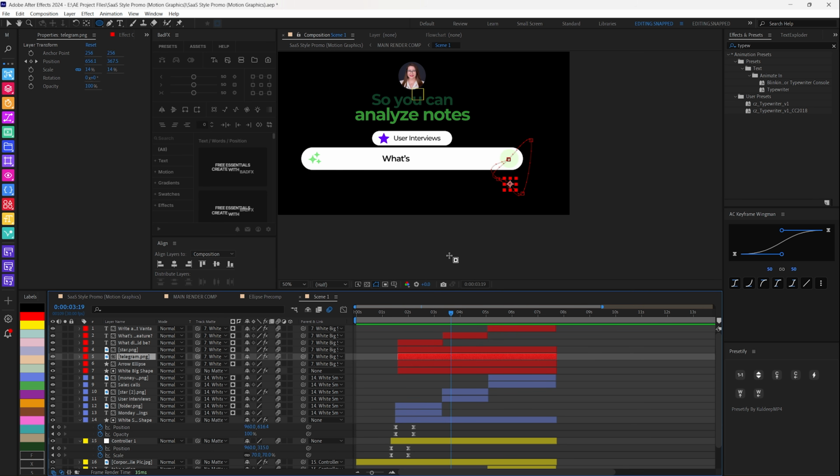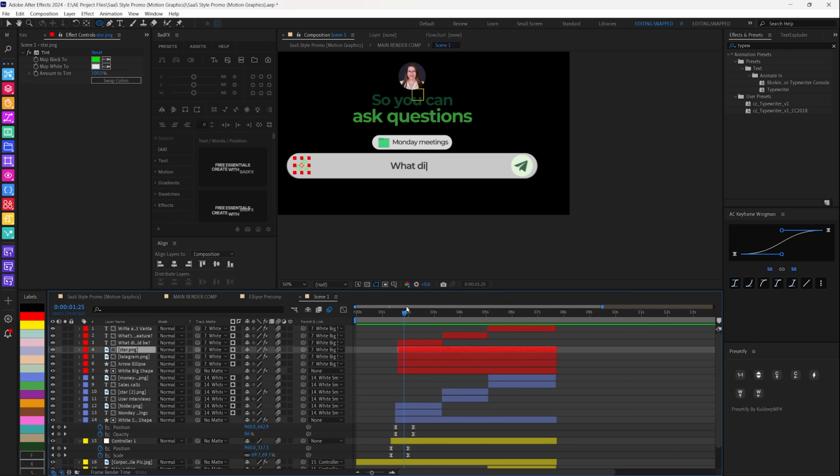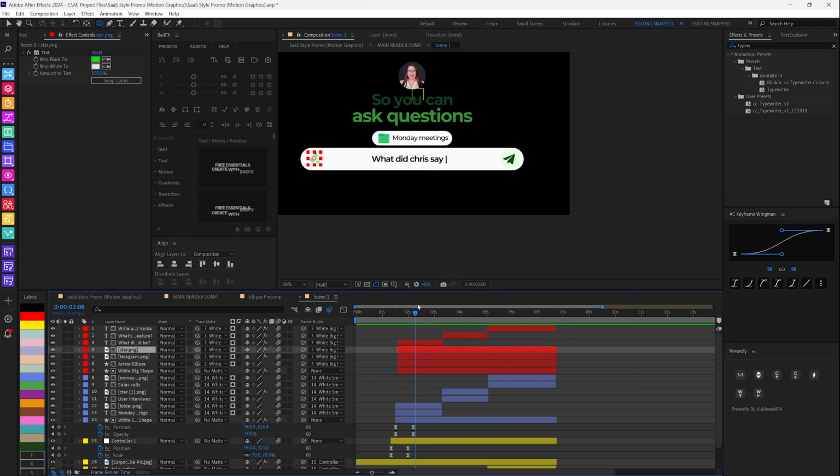For the star icon, click on the star layer and go to effect controls. I have applied the tint effect, which was previously blue, and according to the user interface color palette, I have changed some colors for the PNG icons. So the second one comes like ask questions, and after that the box text like user interviews and the analyze notes come like this. The same animation is applied to all the text layers. Previously you can see the ask questions animation, and again the analyze notes come again.